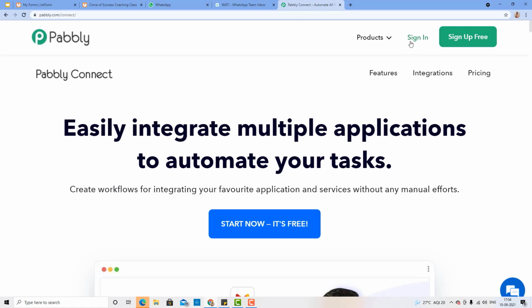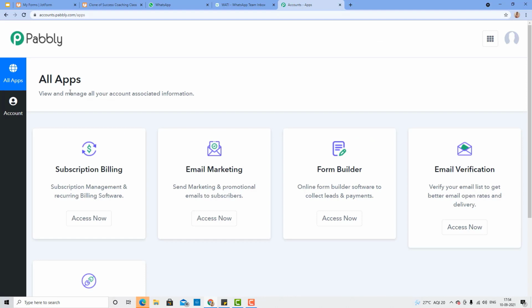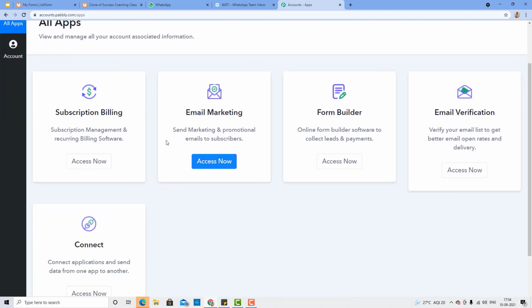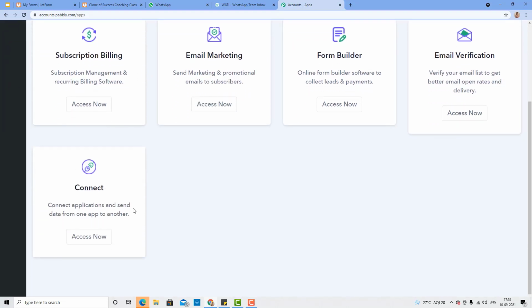Now here I'm going to click on sign in, as I have already created my account into Pabbly Connect. If you are a fresher or if you are a new user, you can also create your account just by signing up for free in 2 minutes from here. Now here I'm going to click on sign in, and here you can see this all apps window will appear. So to continue with the workflow, here I'm going to scroll down, and at connect I'm going to click on access now.